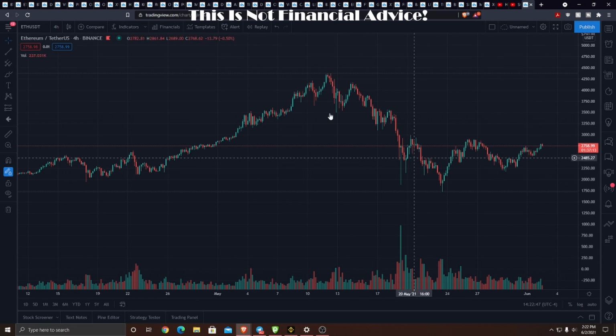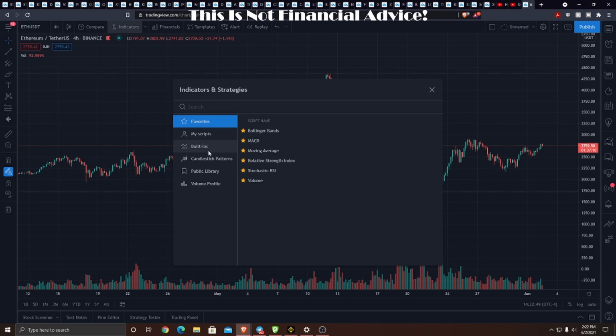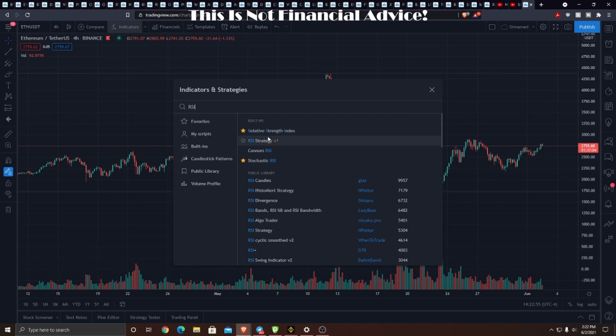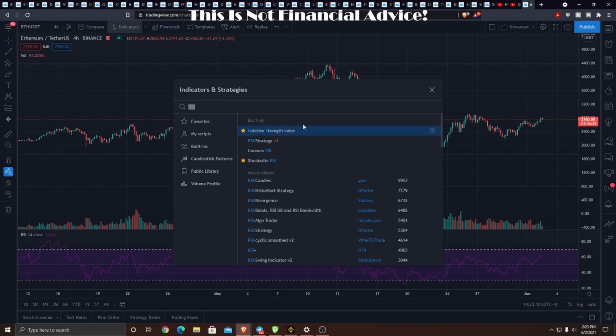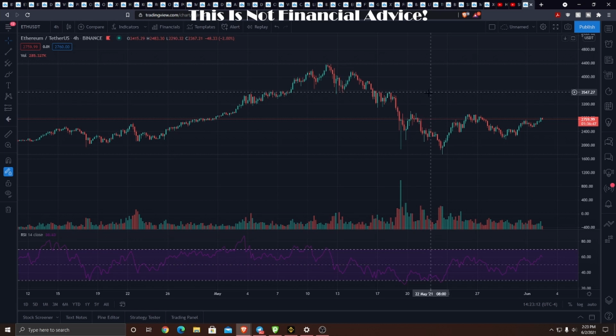Okay. Next, let's go with the RSI. Type in RSI, and you want to make sure you get the one that says relative strength index. It'll have highlighted in blue the important characters that you're searching for. So relative strength index, boom, and our relative strength index has shown up.